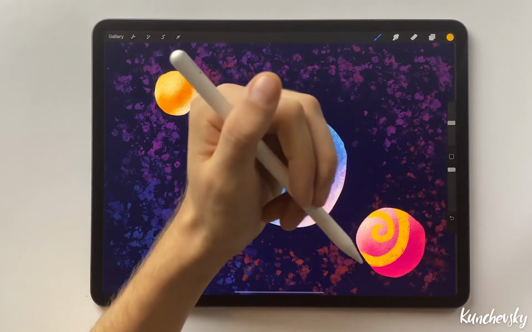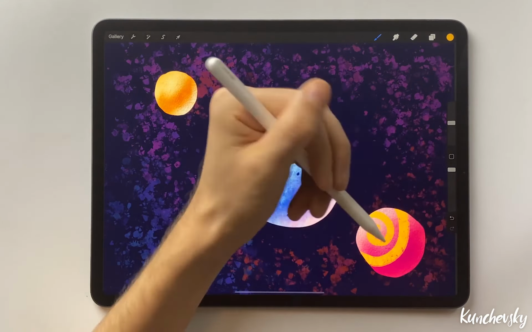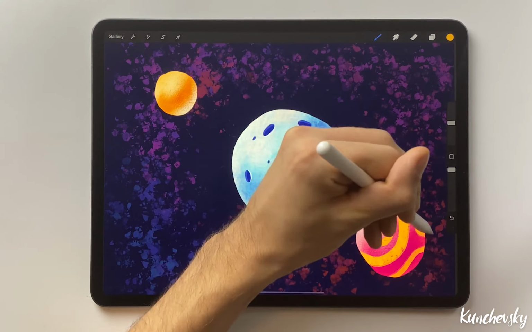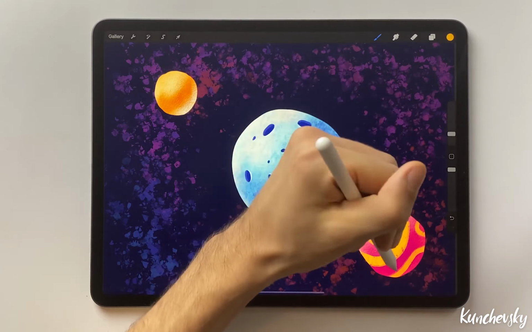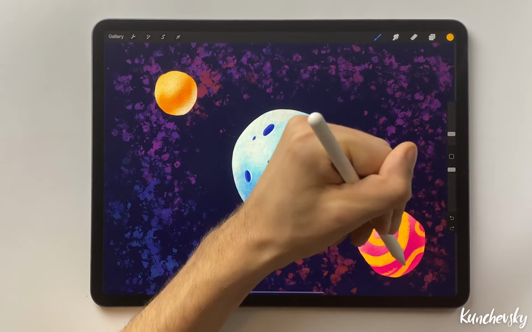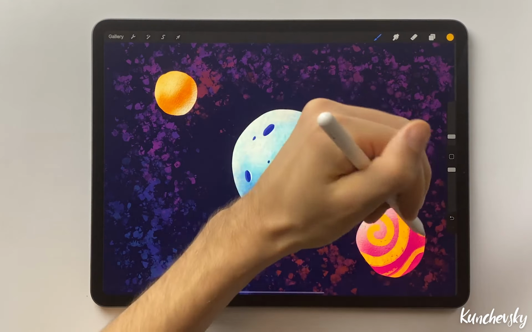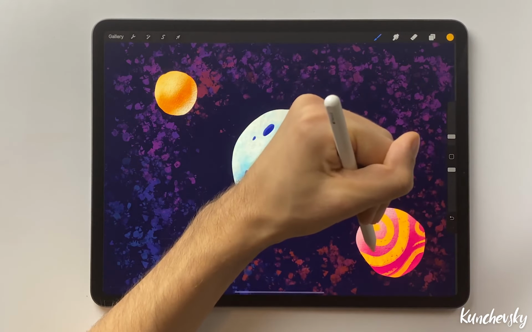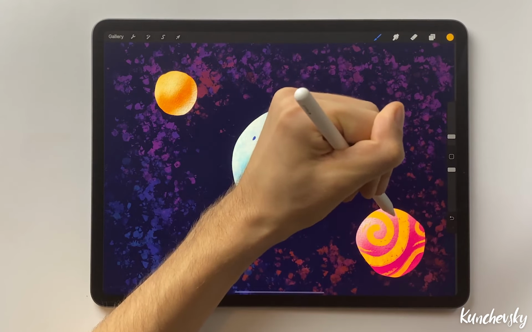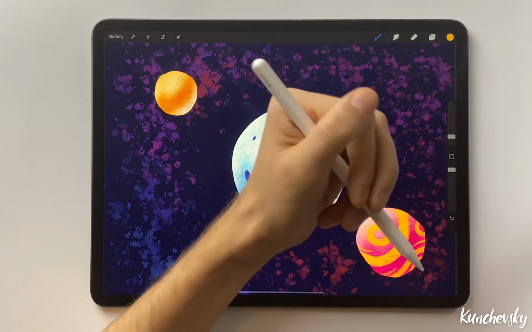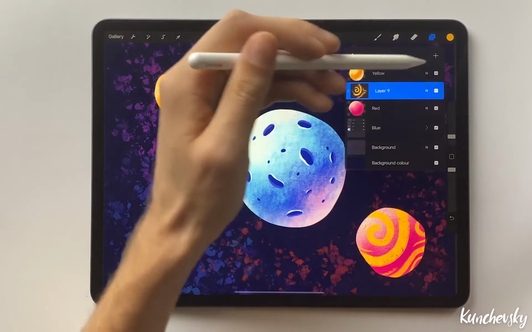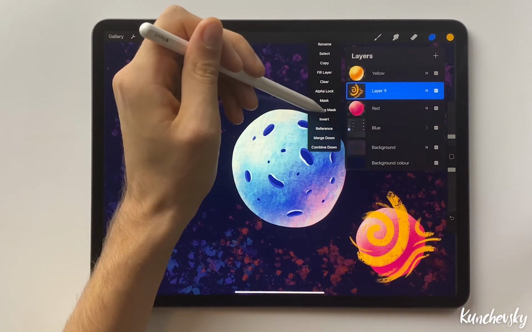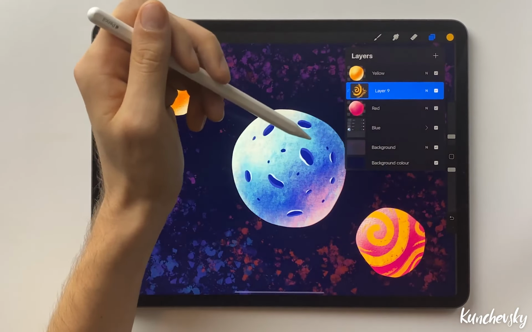Add another line. And a couple more here. Add a few more thin lines. Like this. Check out how it looks if we disable the clipping mask. Enable it again. And now everything is inside of the planet again.